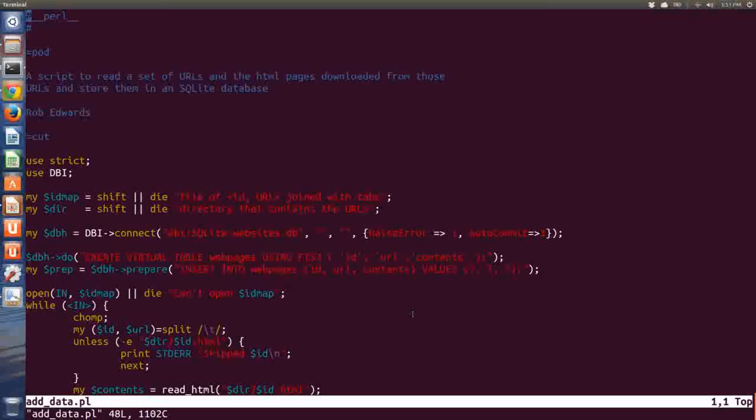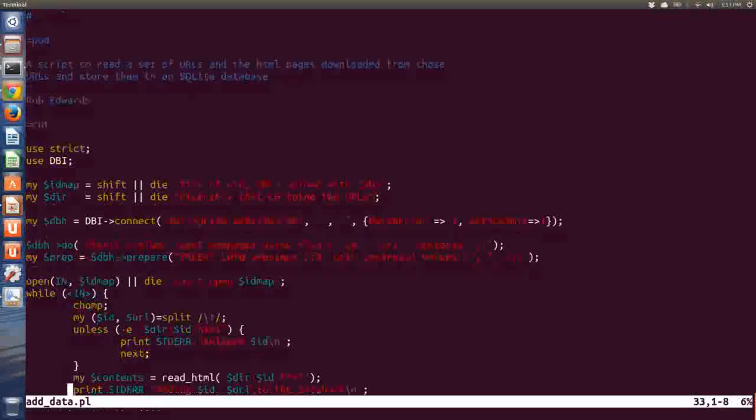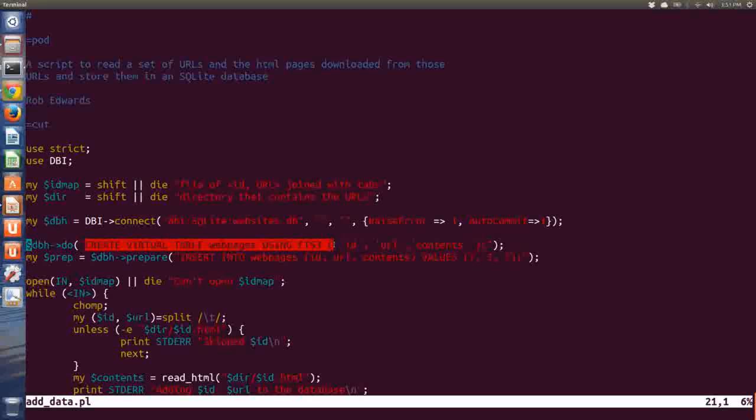Here's that code that I've just shown you, here in Vim, the VI improved editor. We start with use strict. We import our DBI driver. And here we have our DBI SQL websites.db. So we're going to create a file called websites.db. That's going to be our database. We create a virtual table called web pages that has full text search capabilities. And we prepare our statement using our 3 bind parameters.